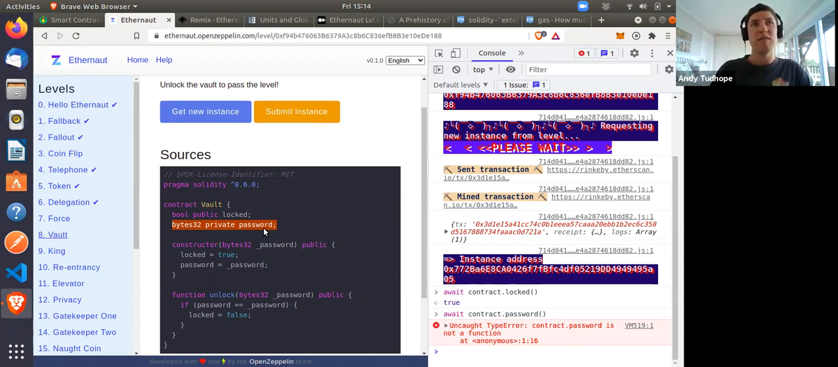So this is just meant to demonstrate that even if you declare your variables as private, they're not really private, right? They are accessible in that contract storage. And there is a public RPC method called eth_getStorageAt. So if I have your contract address and I know which slot to look for, thank you very much, I can crack your vaults.